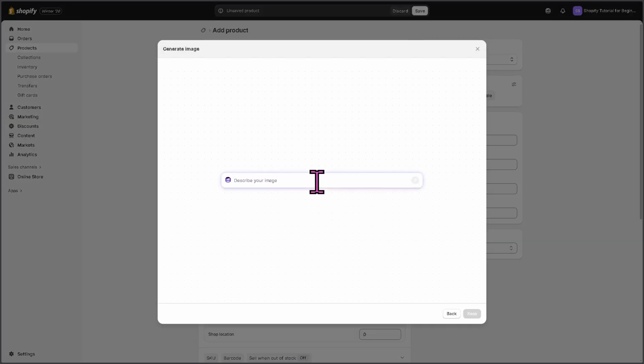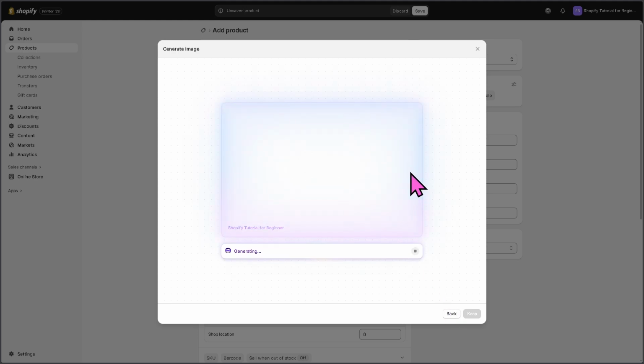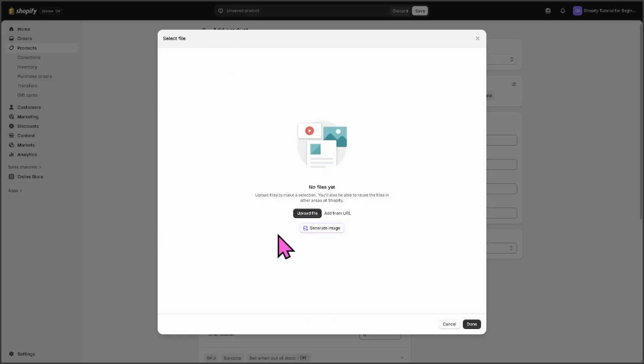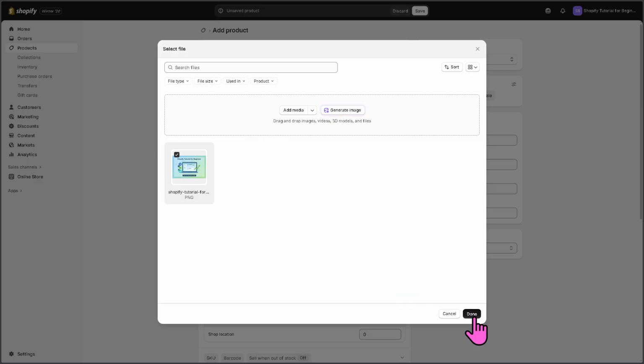You just have to provide a simple prompt and click the up button, and what will happen is it will generate product images for you. All right, especially if you don't have any product images yet. Once it's generated, click the keep button, and this will be used to be the official image of your product.